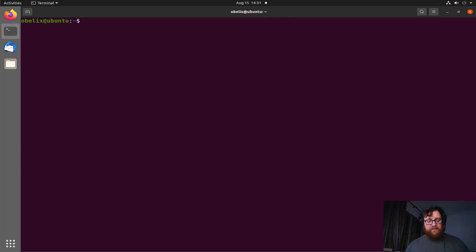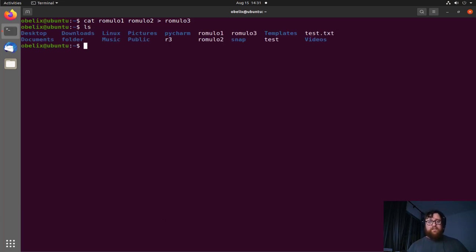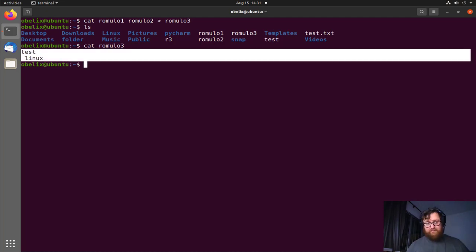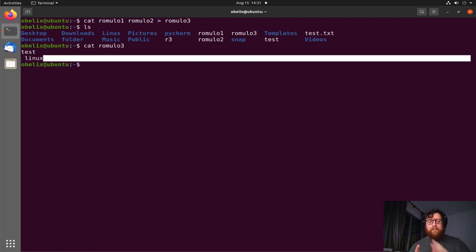Okay, so let's say we want to create a new file with mixed documents. So cat rom1 and rom2, and then bigger, rom3. So ls, we just created a file with cat, with the information we mixed between rom1 and rom2. So this is the command.